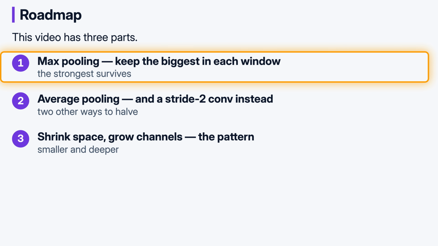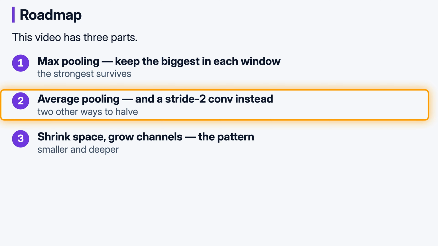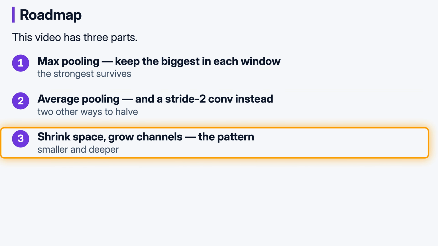This video has 3 parts. First, max pooling, keep the biggest number in each window. Second, average pooling, and a stride-2 convolution as another way to halve the map. Third, the pattern that runs through most convolutional networks, shrink the space and grow the channels.